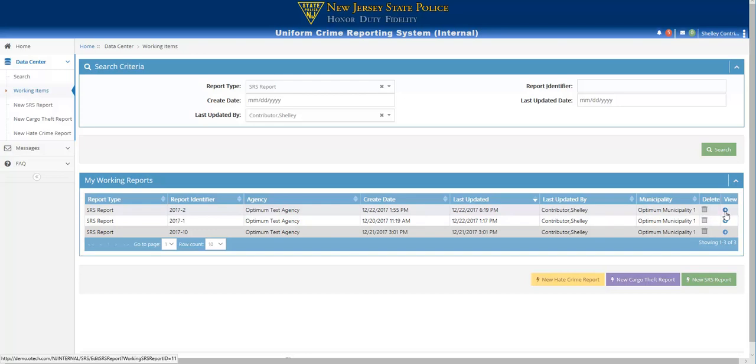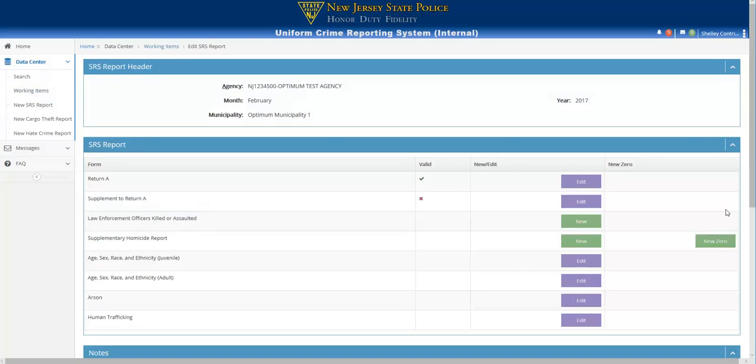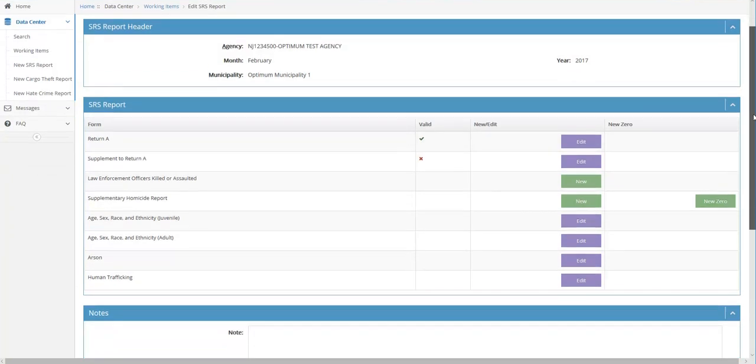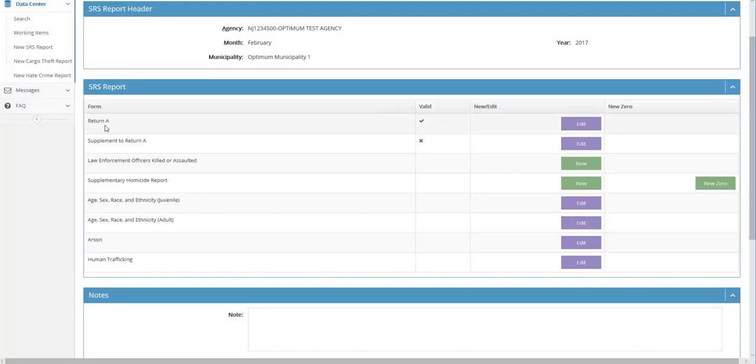So we come over here and we click on View, and what that'll do is bring up the SRS report, and it shows you where we are in terms of pulling together all the data for the report to submit for the UCR program. As you can see, we did fill out our Return A and it was validated. That's why we have the green check mark. If we did have to make any kind of changes to it, we could go in and click the purple Edit button and make any changes.